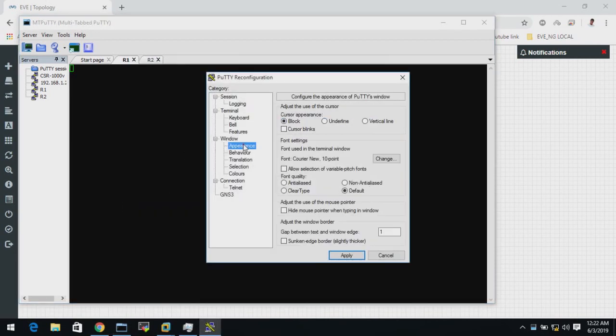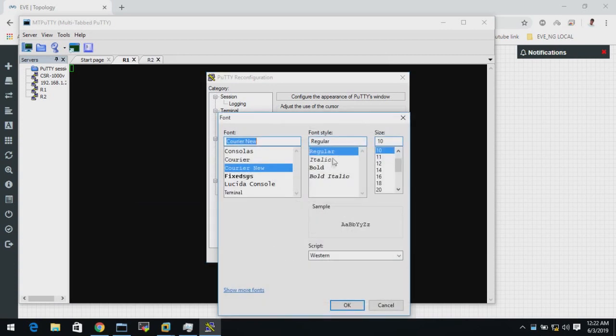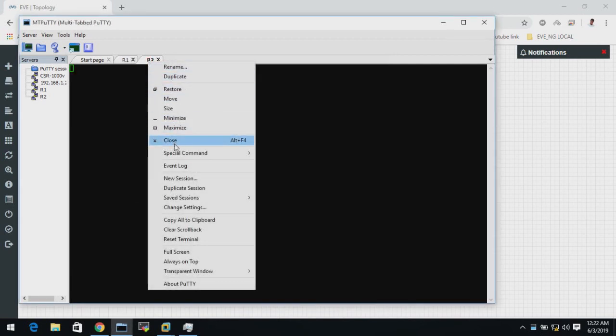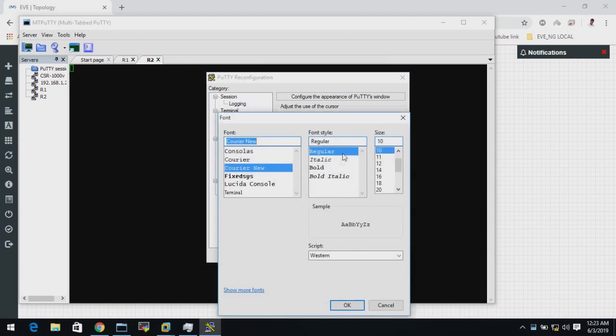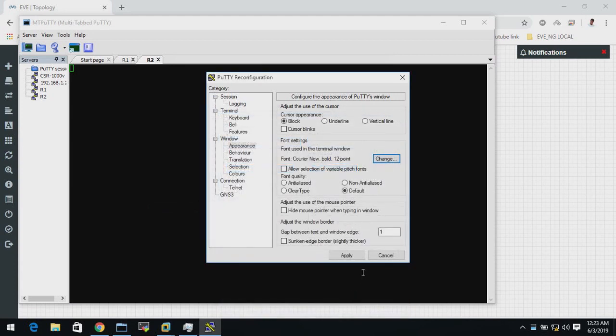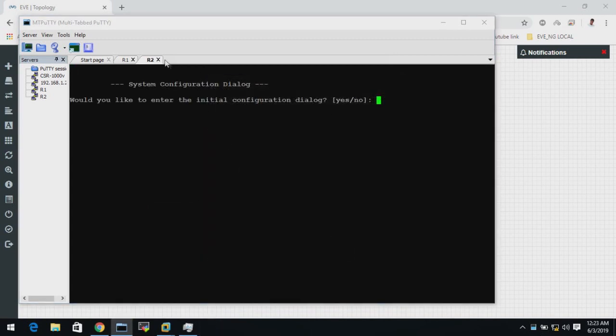In that time we can change the setting here to set the font size. We have to increase it to 12. Okay, and apply. And on router 2 as well, change the setting here, go to appearance, then change to bold and set the font to 12. Apply.